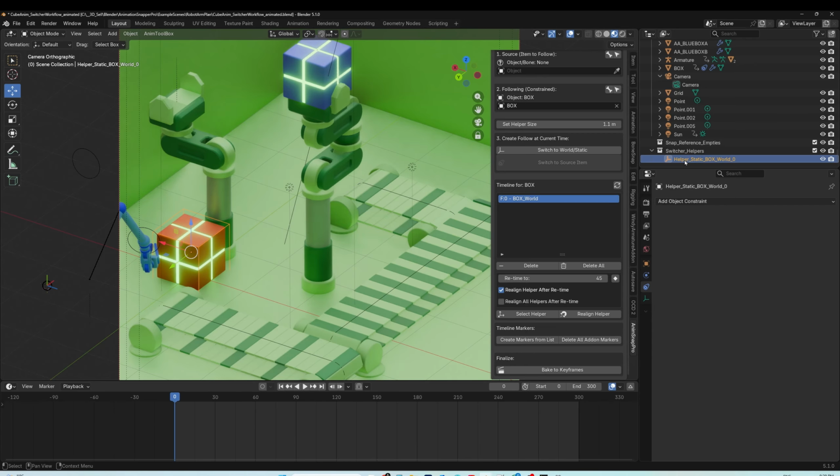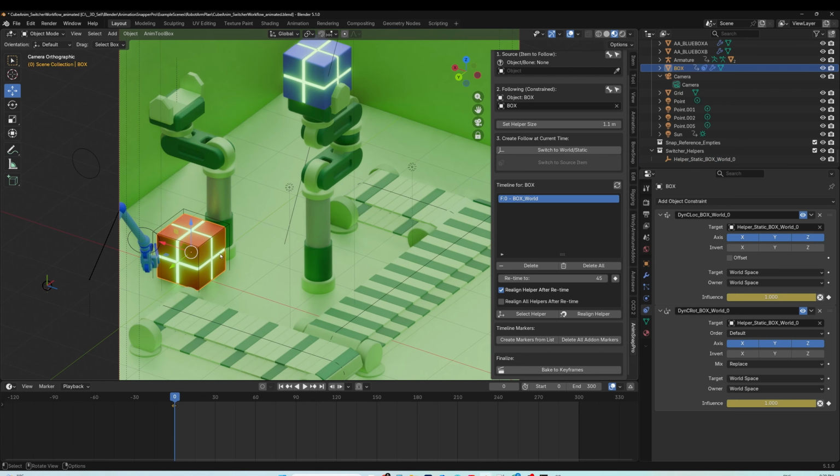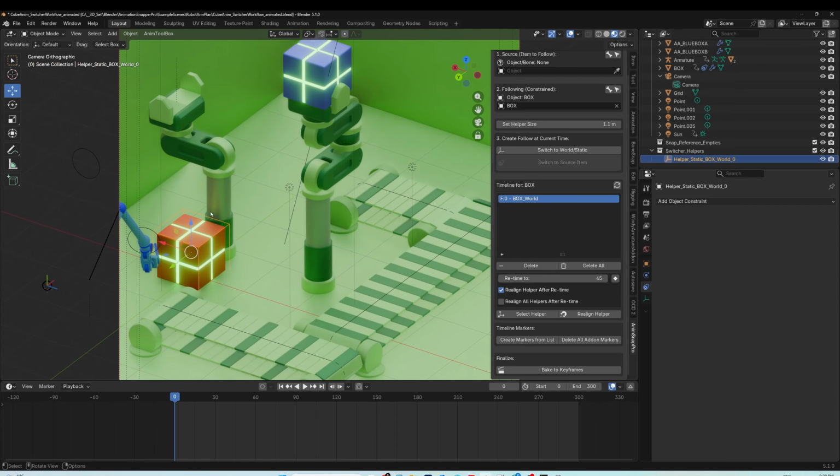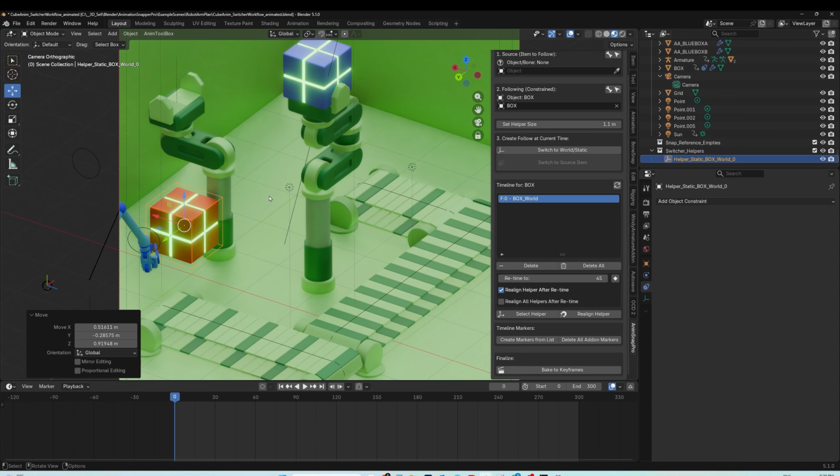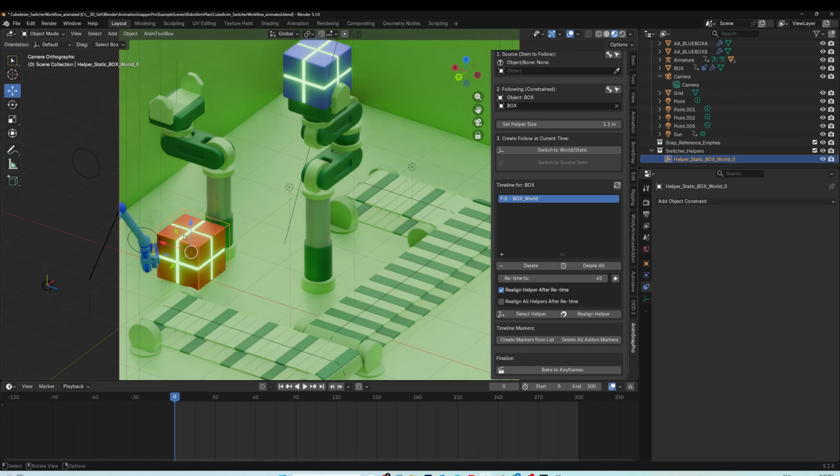So the switch helper in this case is just positioned in the world. Now your cube is not movable anymore. It is now being controlled by this helper that's being created, and all the helpers will always be placed in this switcher helpers folder. So now you can actually animate this still because your cube is now constrained to this.